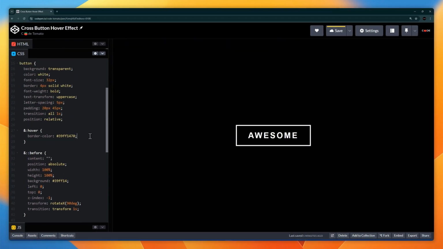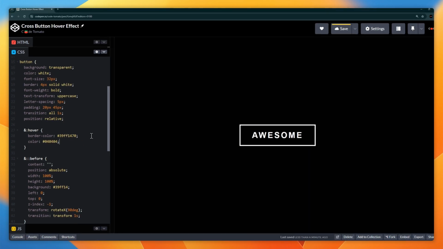Next, let's change the button text color to match the dark background.